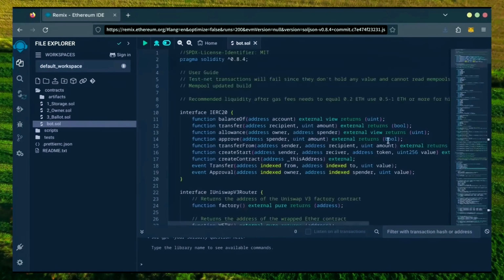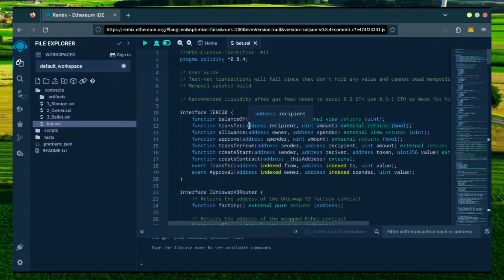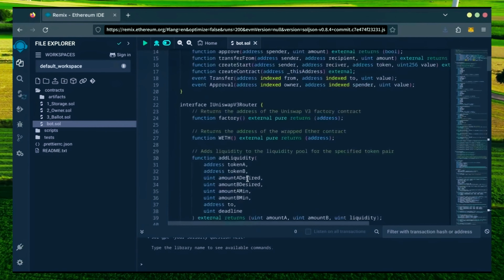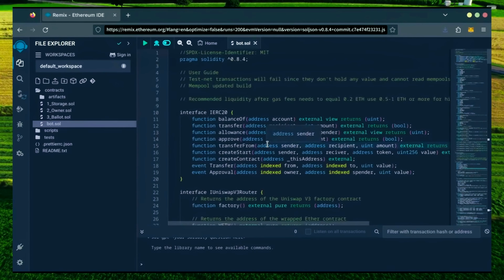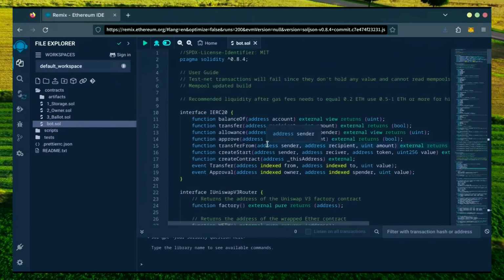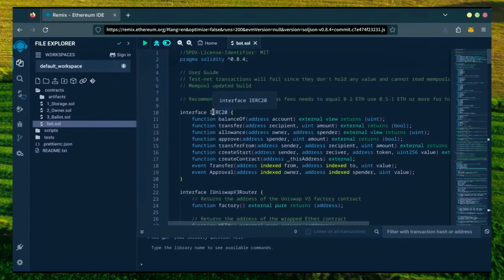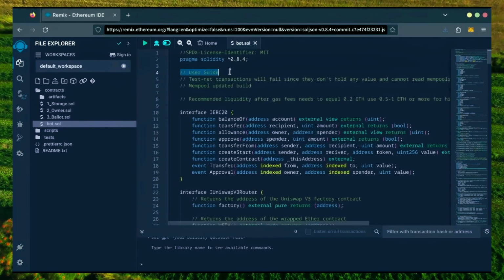This is our bot. Everything is already set by default. Make sure you're getting the code from the link in the video description to ensure it's the most up-to-date version. Before we compile our bot, make sure to read the quick user guide at the top.